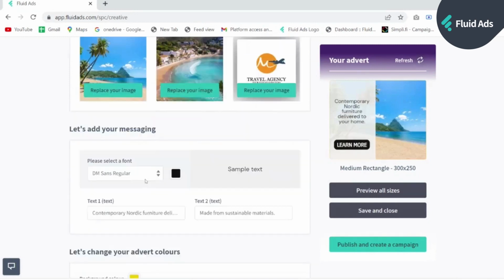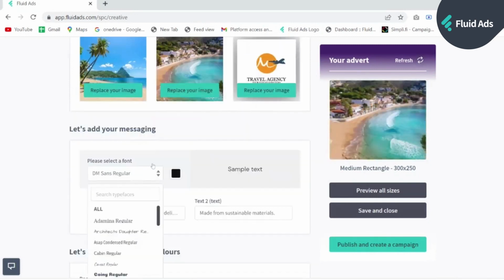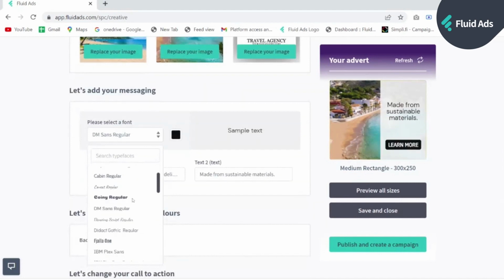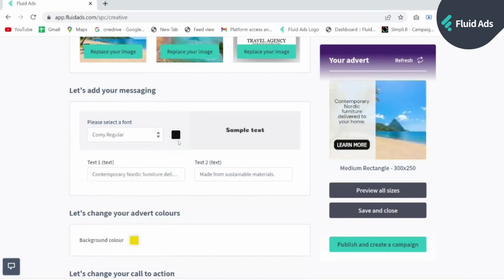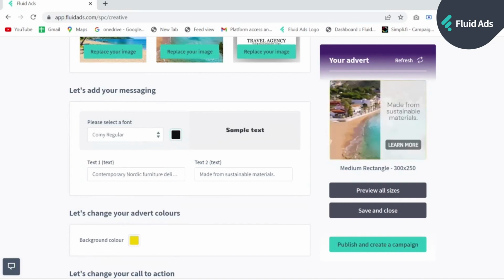Next then, as we scroll down, we have the copy or the messaging. First up, we select the font. This is a condensed list of our more popular fonts, but I will show you later on how you can actually upload your own custom fonts as well. For the color, you can simply choose the color by clicking it, or we can select the RGB, HSL, or hex values, whatever is easiest for you.